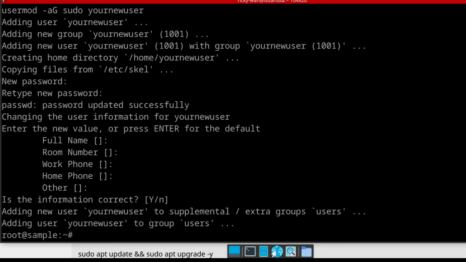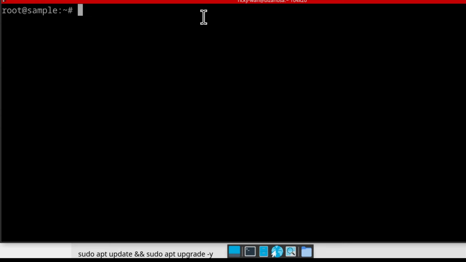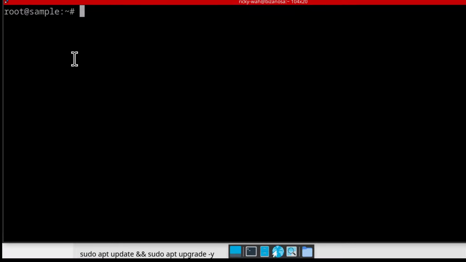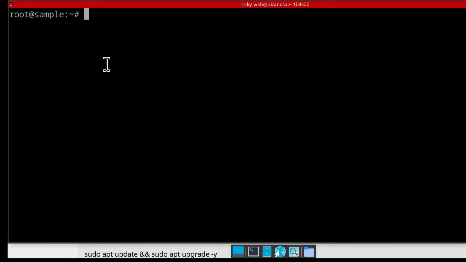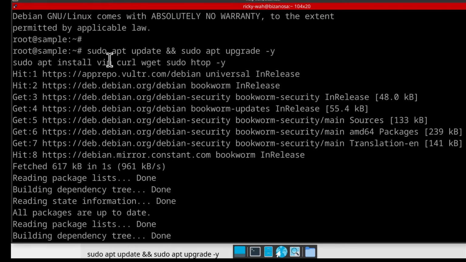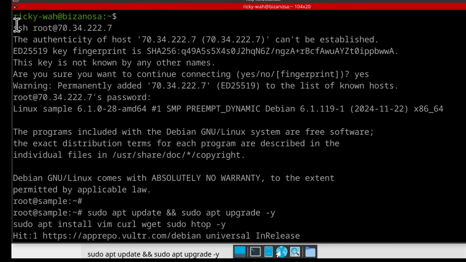Control L to clear the screen. So the next step is to test that user. The user is created and the user has been added to the sudoers group. So I can test this user, and I'm just going to copy this command.